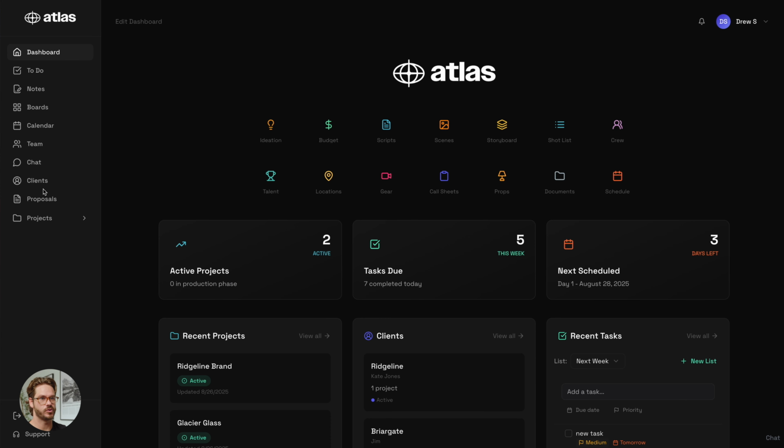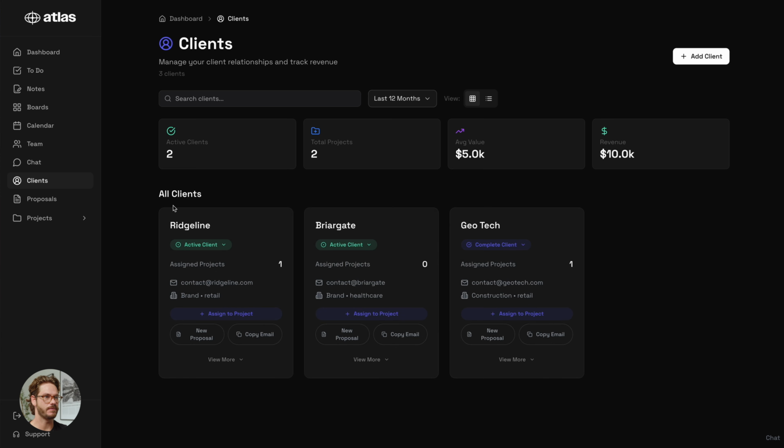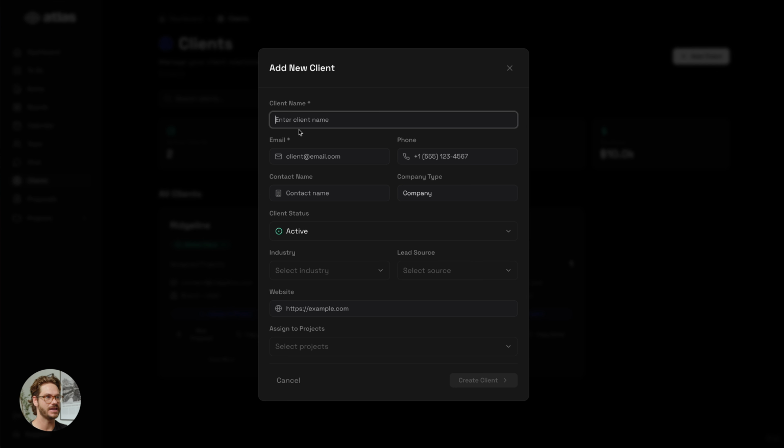If we go back to the dashboard and then navigate to clients here, you can manage all the clients that you have within your account. So I've got a few here from the Ridgeline project that we were working on, Briargate, Geotech, and these are just a couple examples to show you what you can do to manage a client. So if I click Add Client, you can enter their information from their name, email, phone number, the client status, which is nice. Sometimes you get a lead, so you can add a lead client instead of someone who's active, especially if they're going through a proposal or signing a contract. You can change the lead source, add their information, and create that client.